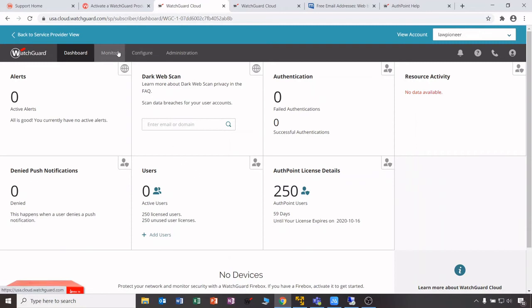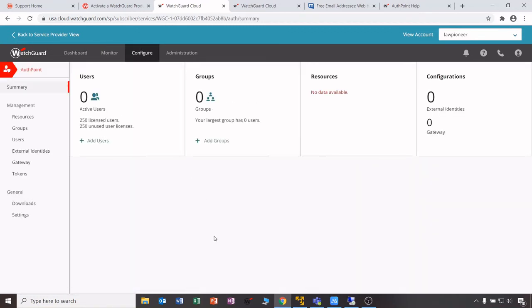So if I go here under configure AuthPoint, just a quick overview of what we have here on the left. The first thing here is just the summary, so it shows you the number of users, the groups, if there's groups that's been created, there is no resources currently, and there is no configuration that's related to any external identities yet.